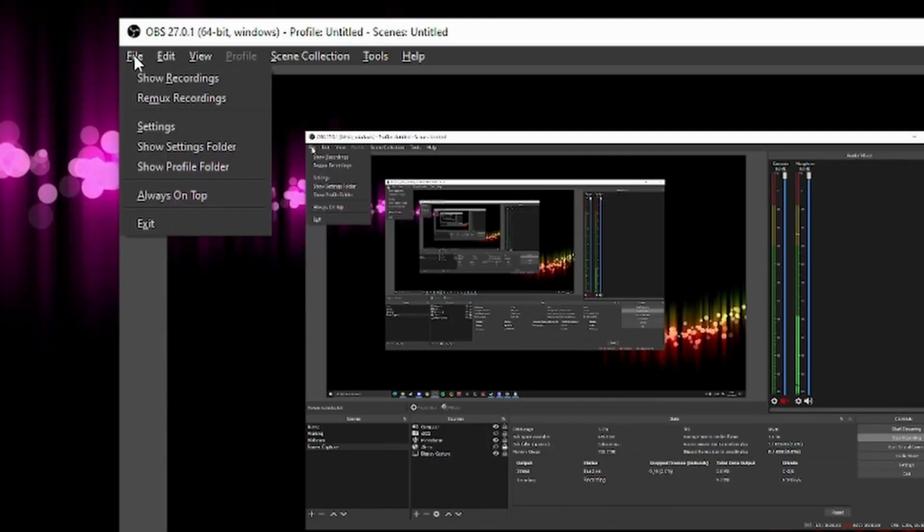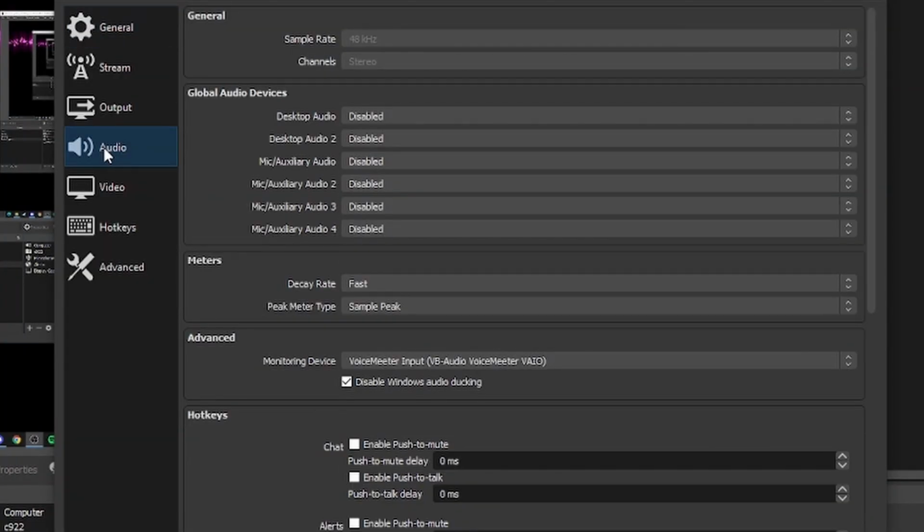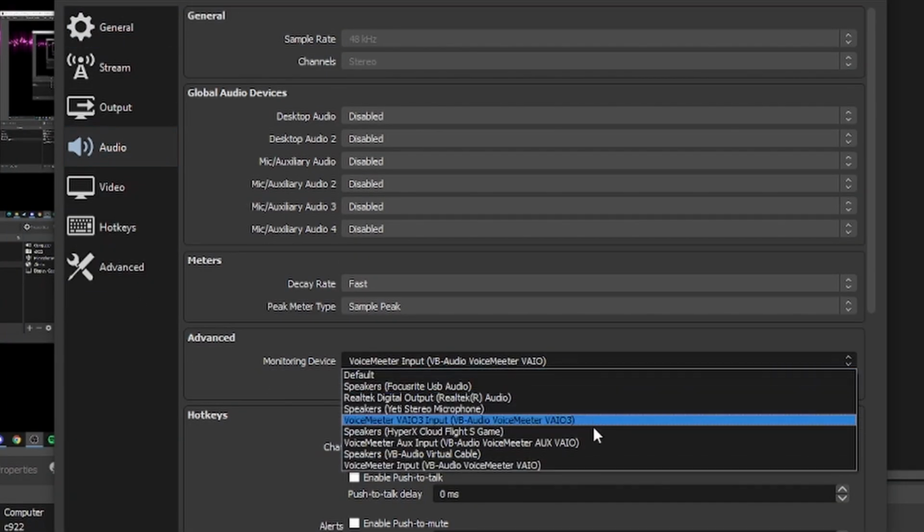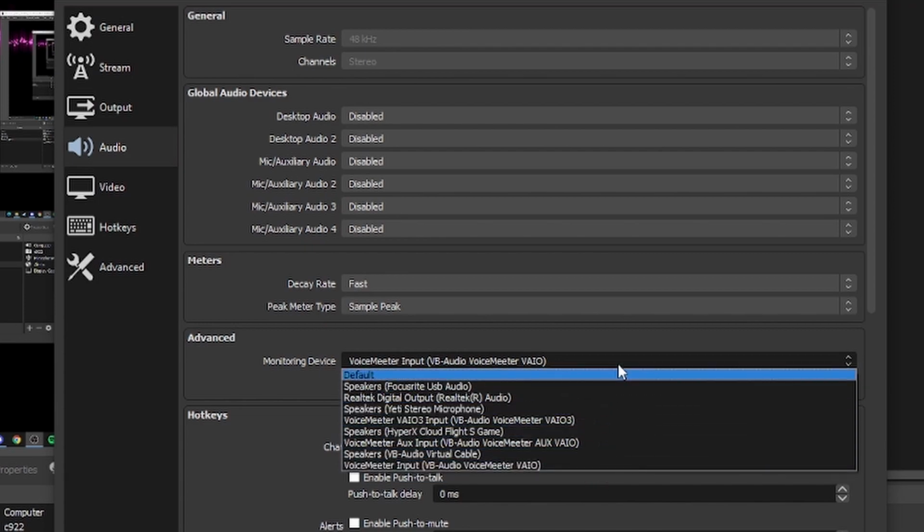If not, go to File, Settings, Audio, look for Monitoring Device, and from the drop-down menu, pick your headphones or whatever source you would like to listen from. Also, don't forget to turn off the monitor in the Advanced Audio Properties when you're done testing. Otherwise, you will be hearing yourself delayed for all time.